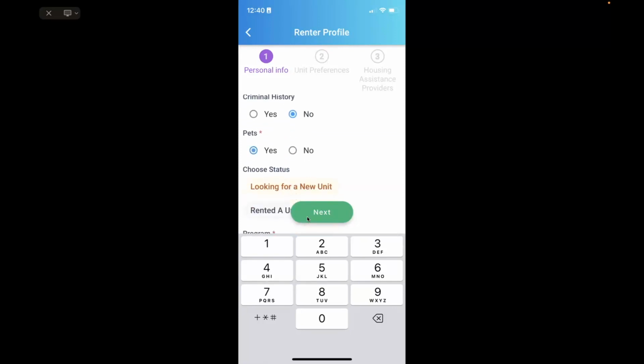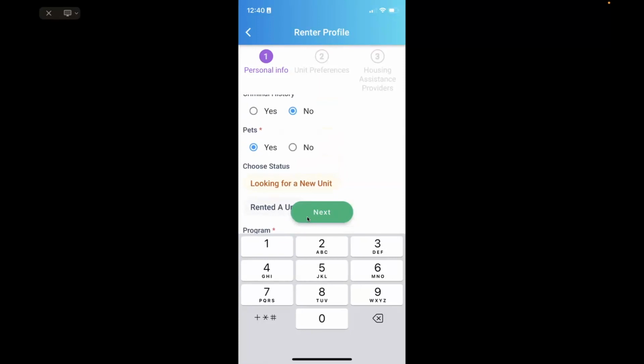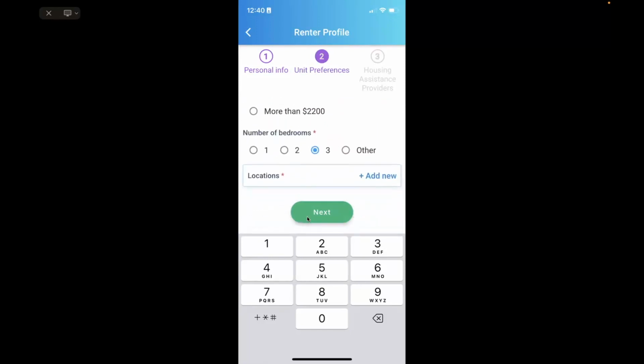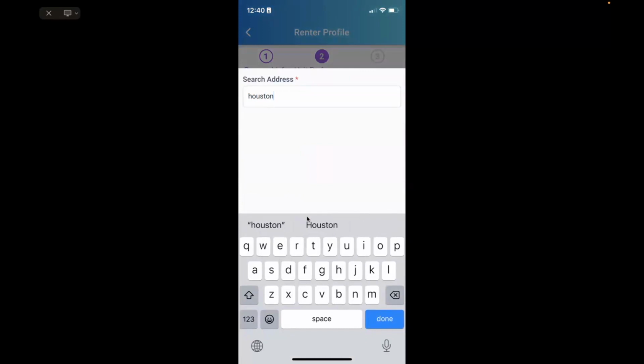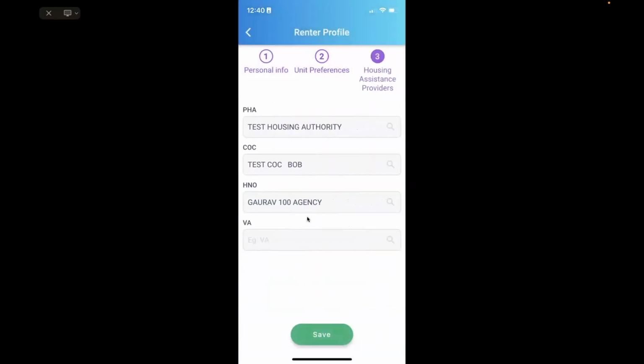And the only required field is pets. And that's just to help us in making sure that you're not matched to a unit if you have a pet that they can't be moved into. And then you can enter your desired move-in date. And then here you could put in Houston or Rosenberg or anything like that. And then just click next.